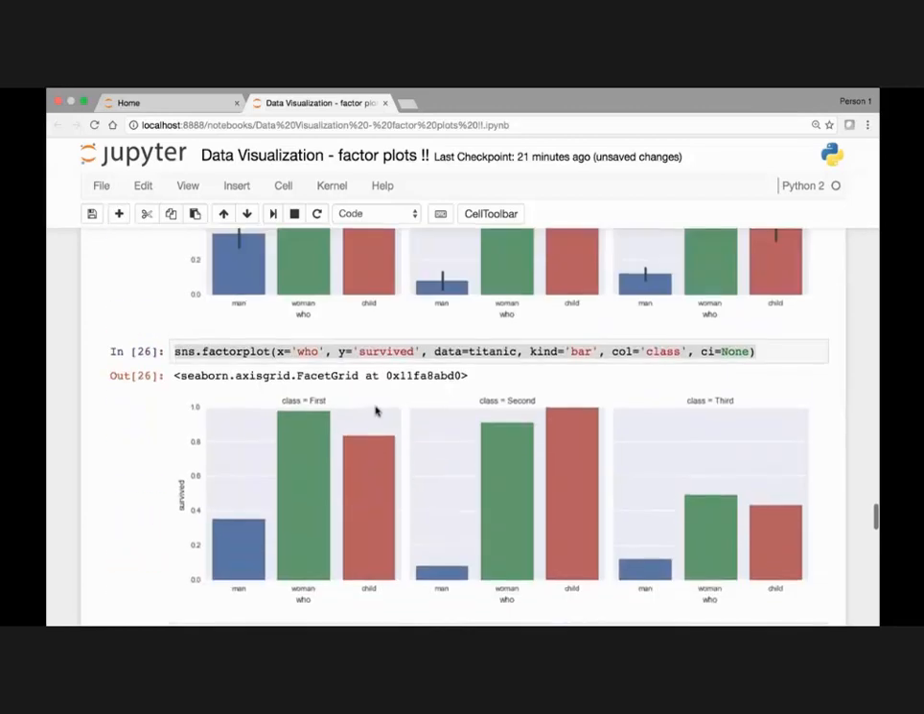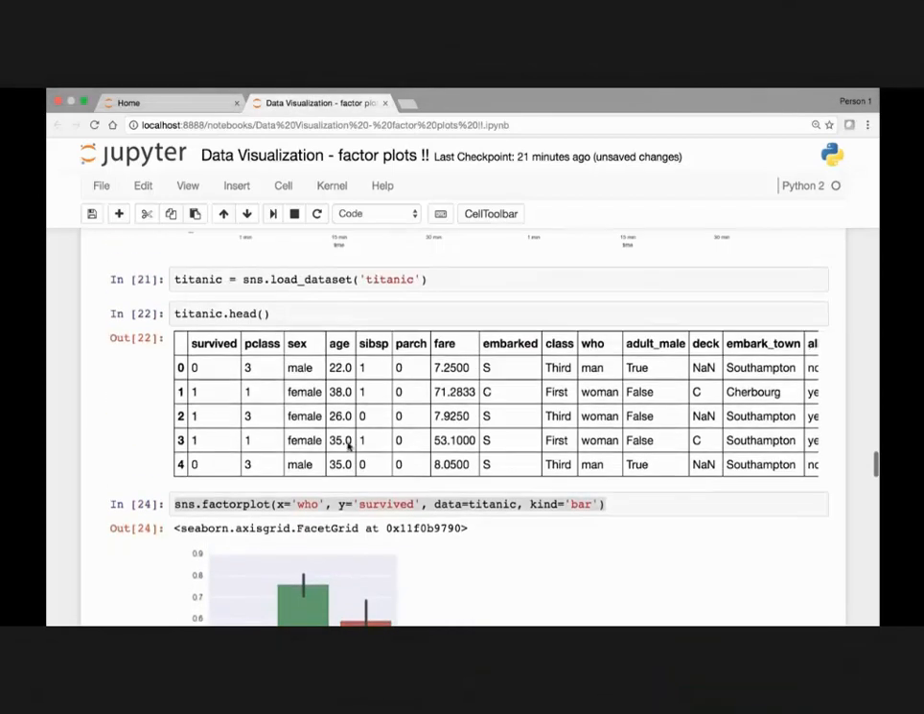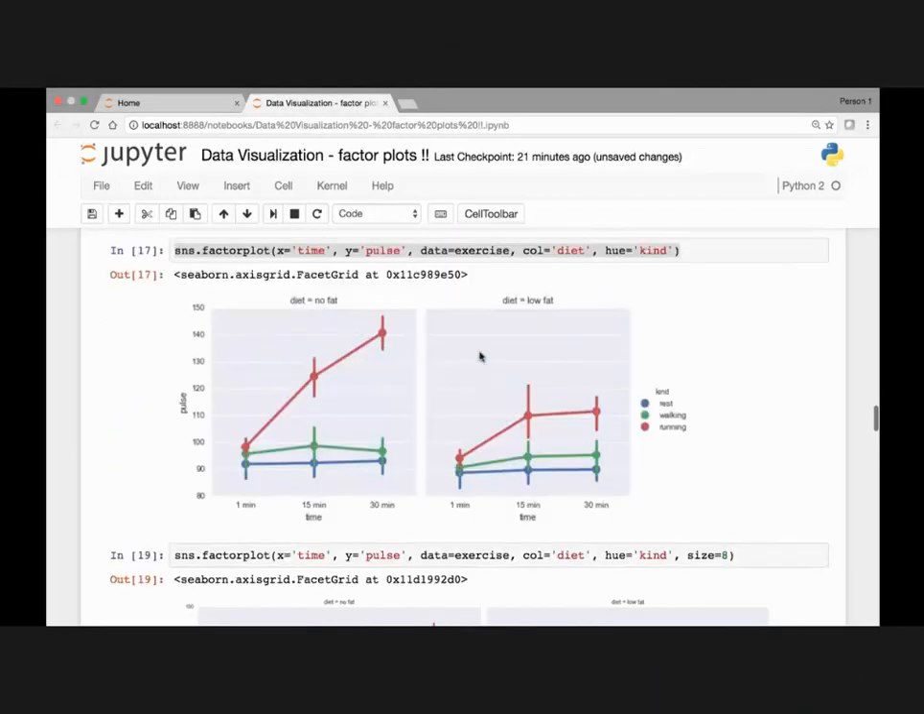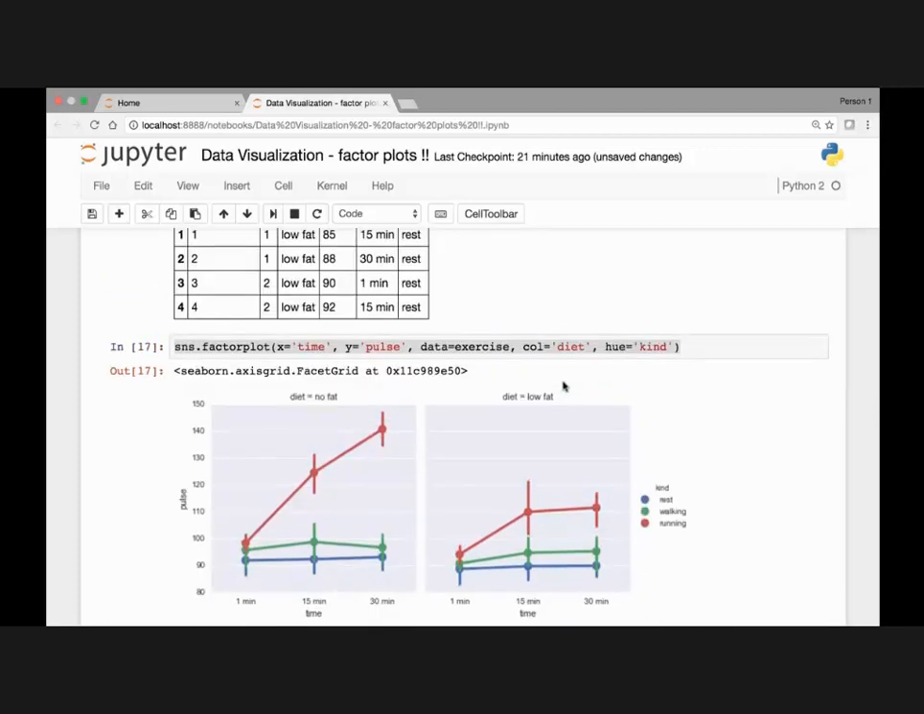Okay, so those are some of the things that we can do with factor plots. Just to summarize, we looked at how we can draw factor plots and the different attributes that we can pass to visualize our factor plots.